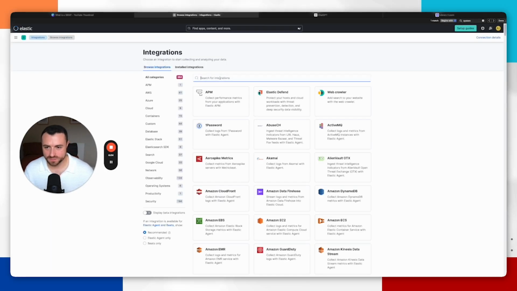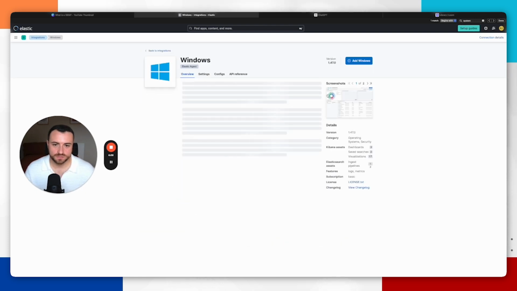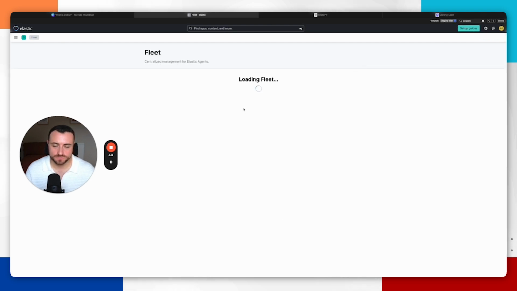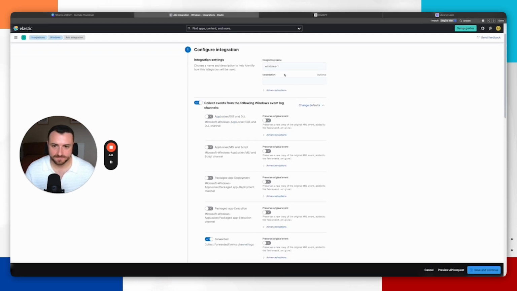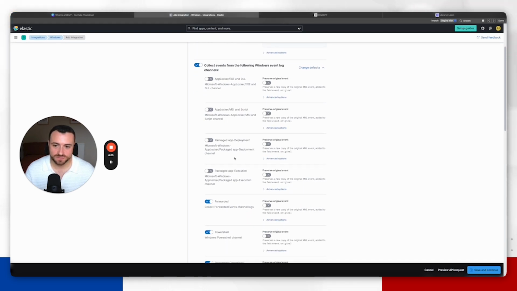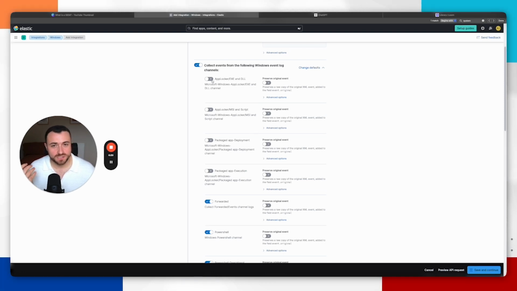And we may as well finish all the Windows integrations, so we can go in here, go to Windows. This is going to be the Windows integration, so it's collecting specific Windows activity via the agent from the host. You can come in here, you can name it whatever you like. This is just collecting different events. Each one of these is collecting different types of events from a Windows host to be able to detect malicious activity.